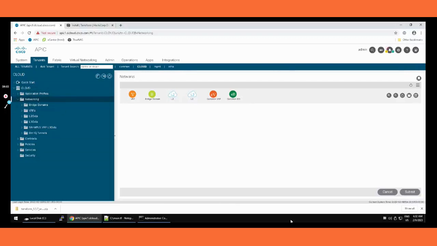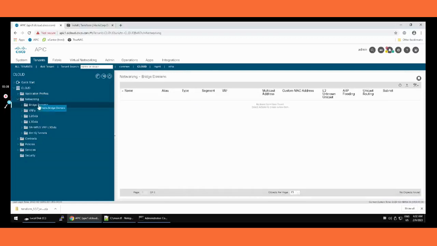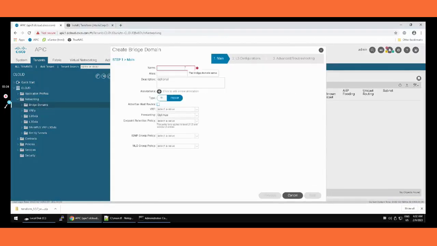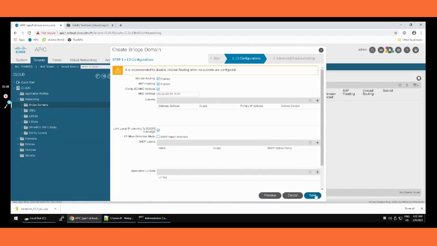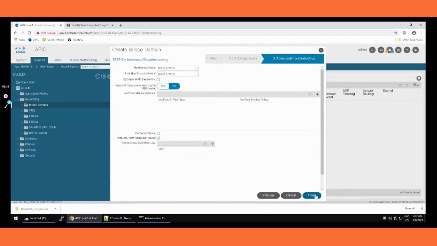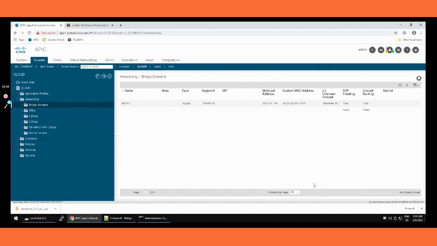After that we need to create a bridge domain. Okay, in the networking tab, we have a bridge domain. You have to right click. Let's create one bridge domain with the name 101. Okay. So we created this bridge domain, and after that we will see how we can create a contract.